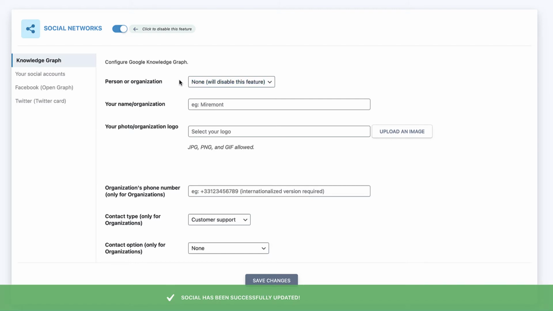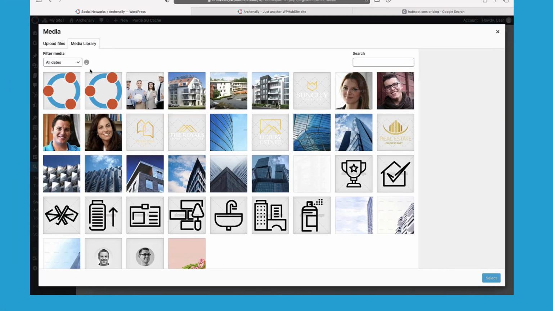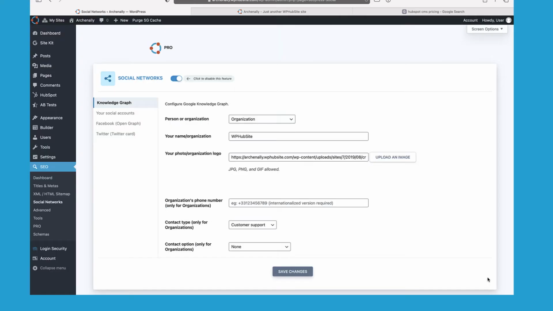And then in addition to providing the different social networks that you have, you can provide some information about your business. So you can provide whether you're a person or organization. So type that in there. And then, of course, your organization name. And then you can also include a photo of your organization, a photo of yourself or organization logo. And of course, you can upload that into your index. I already have one here, so I'm going to select that.